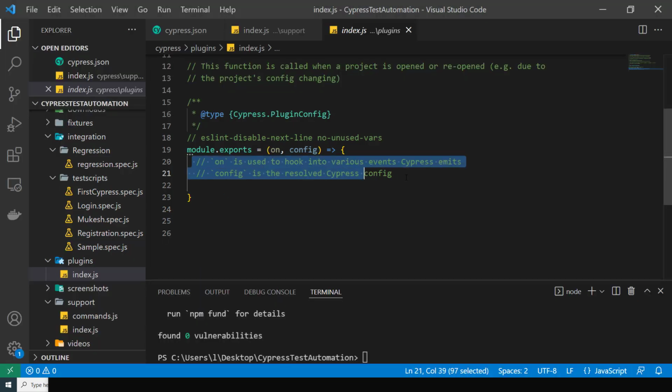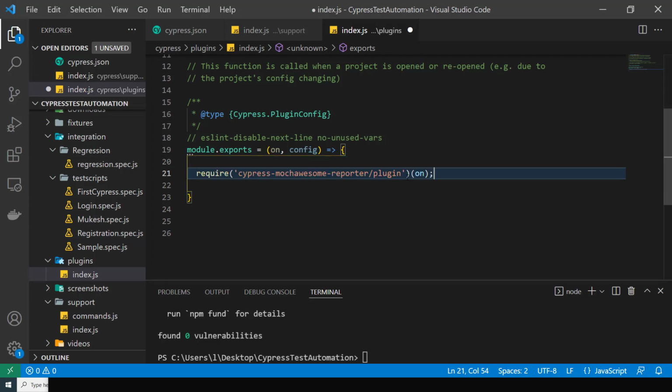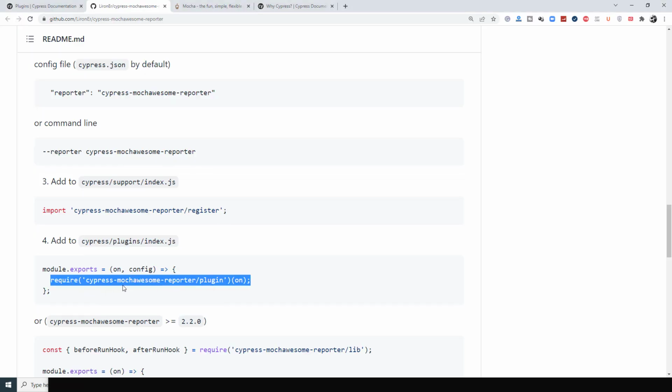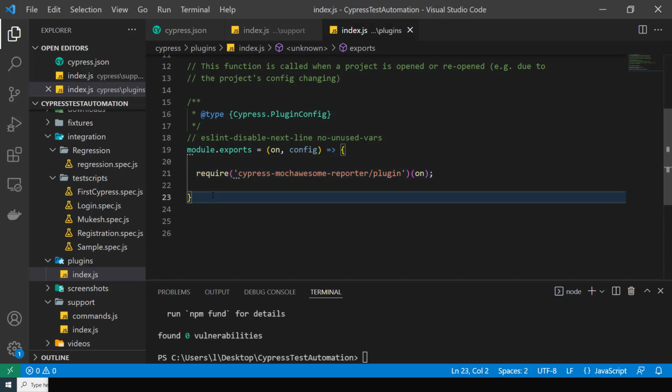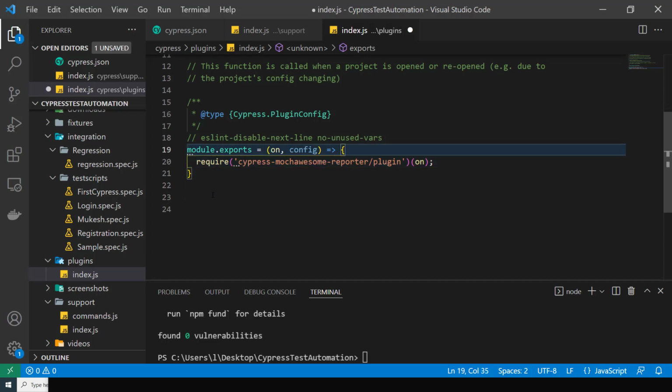and it's already there, right? So you just say require here as well. Just notice module.exports on config, and we are using the Cypress Mochawesome reporter. That's all you need to do, and you need to save this file, and now you can start running.